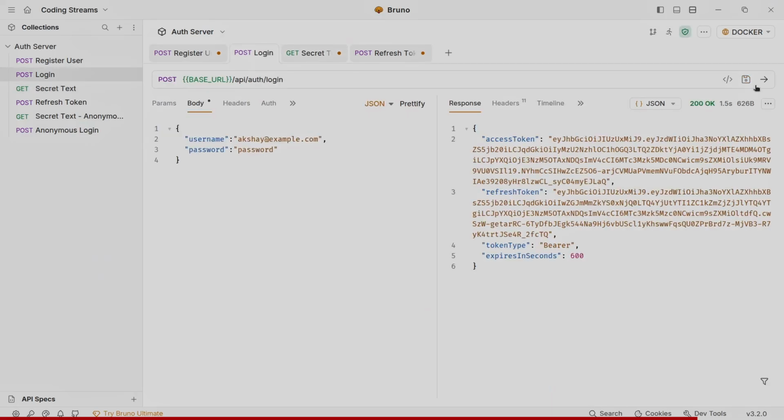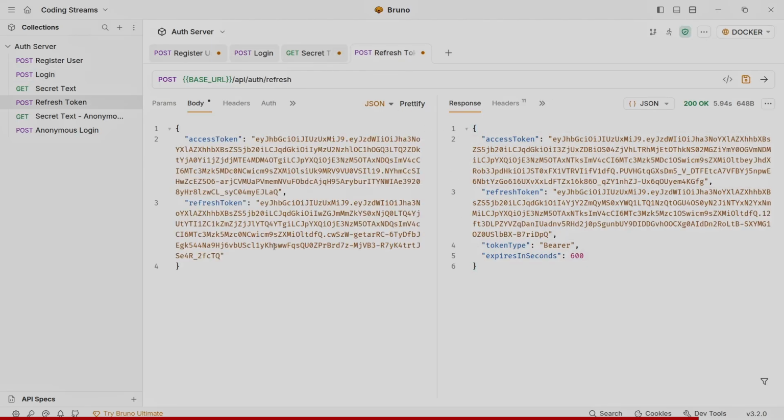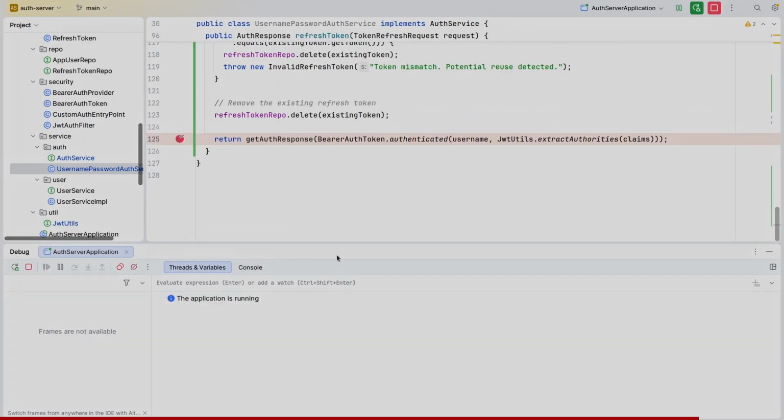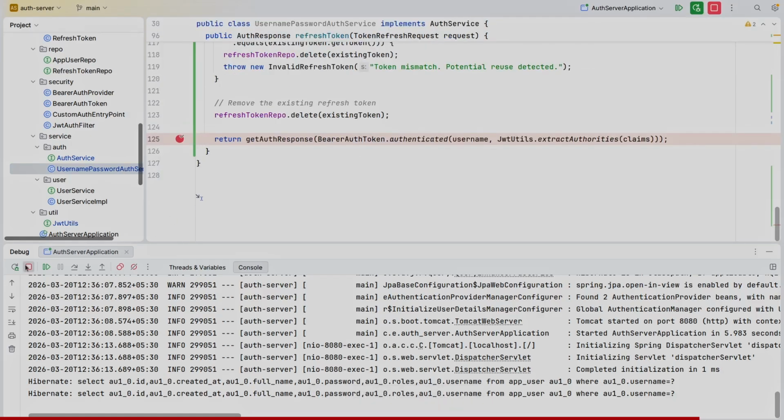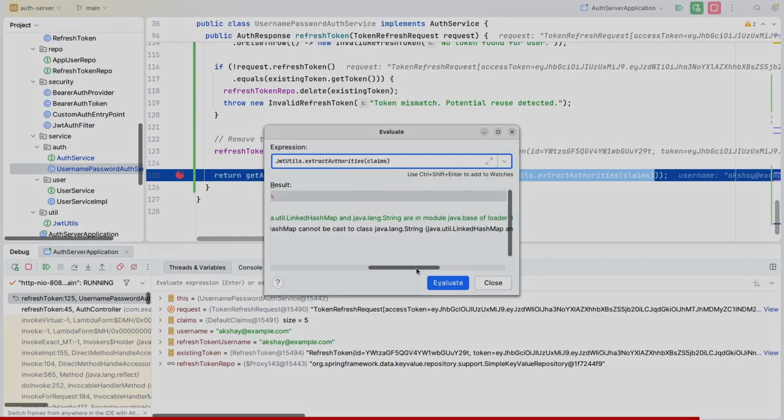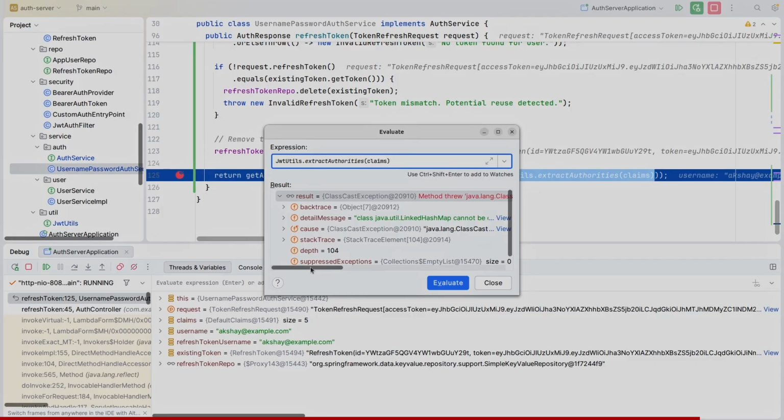Now let's again log in into the system. Right, we have the access token. We are going to copy this whole response and paste it over here. Let's generate a new pair of access and refresh token. Okay, so we are getting an error over here only. So let's fix this. Right, so we are getting the error from this extract authorities method.